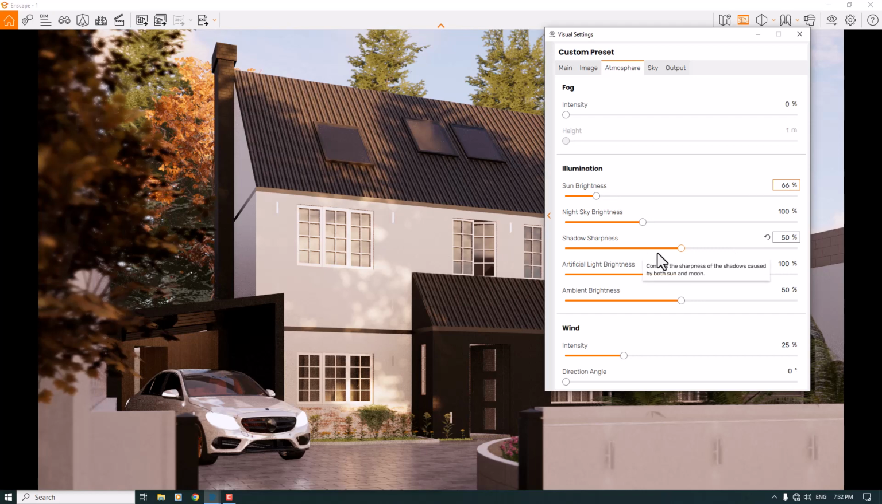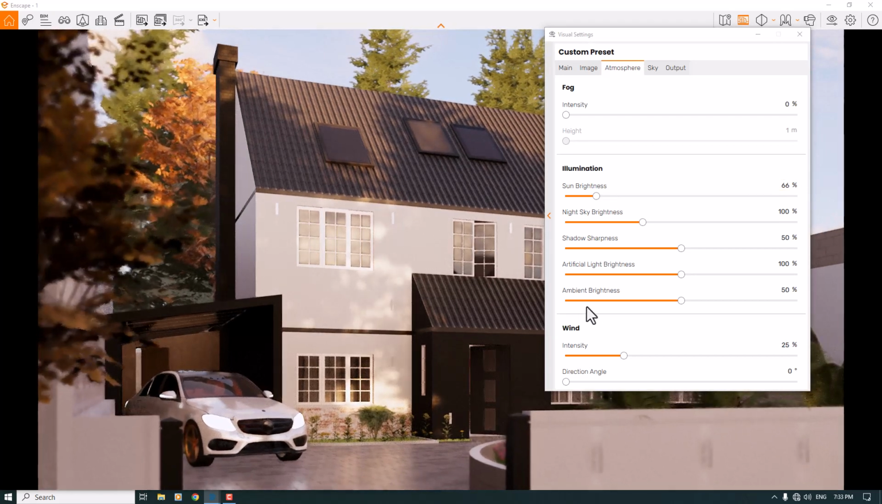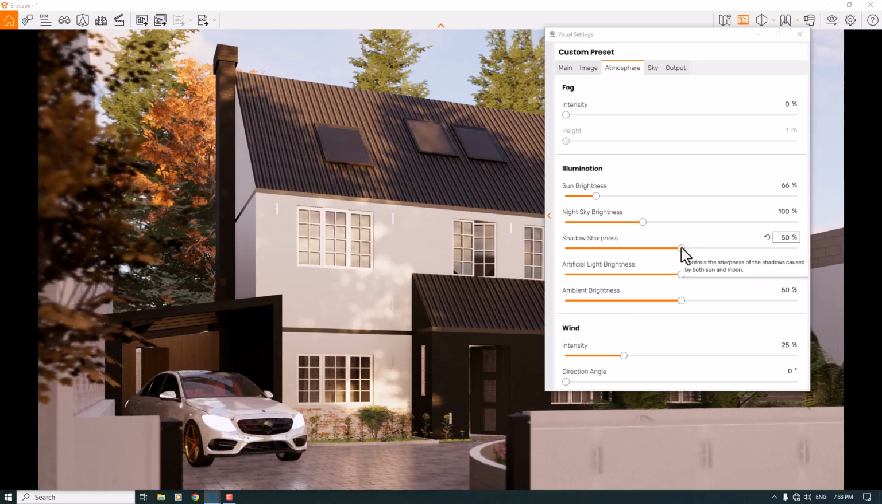Shadow sharpness is related to the sharpness of these shadows in here. We imagine this is some type of afternoon rendering, something like that, and we have sharper shadows on the surfaces. For this reason, you can increase it to about 88%. And this is the final result that you have in here.